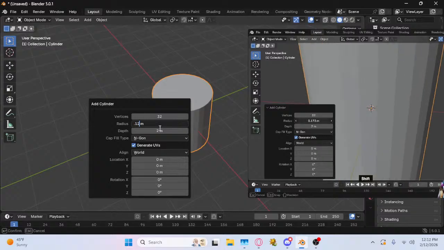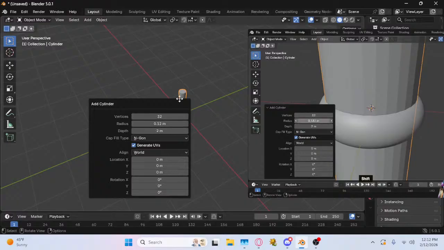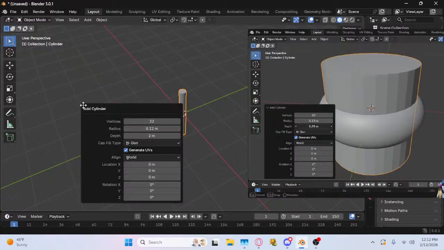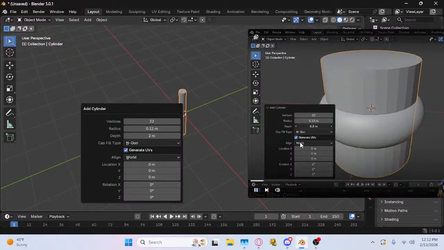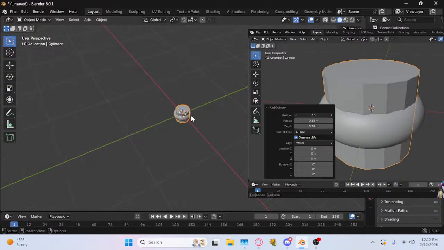I think I'm gonna make it around, holding down Shift, and just kind of drag it back and forth. Yeah, about 0.13, or exactly 0.13. And then the depth, this is just the height of it. And again, you can change this later on, but just want to see it roughly the right size. The big one that's important is the vertices. And we're actually going to make this look more low res.